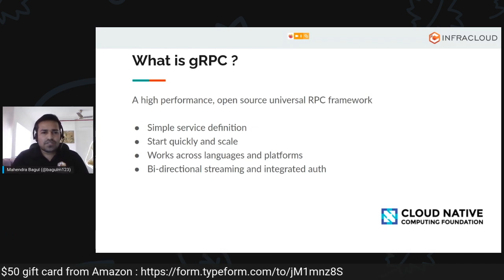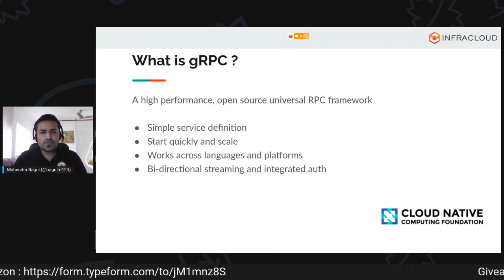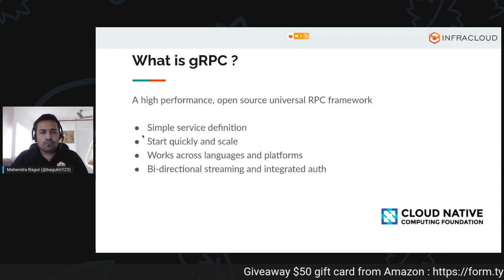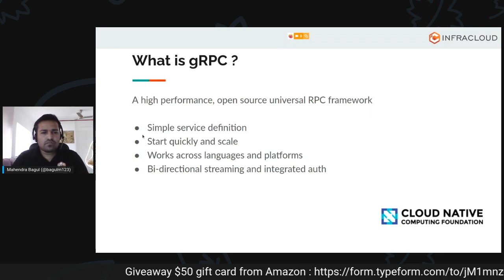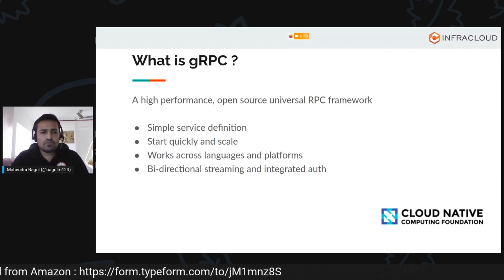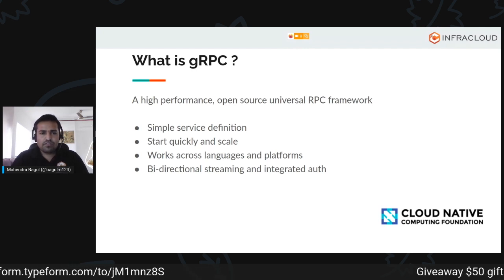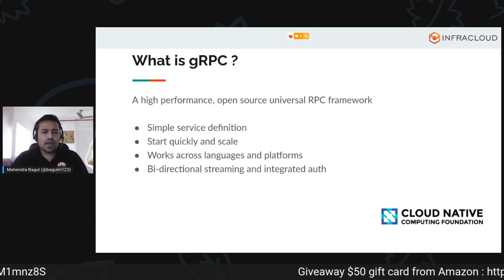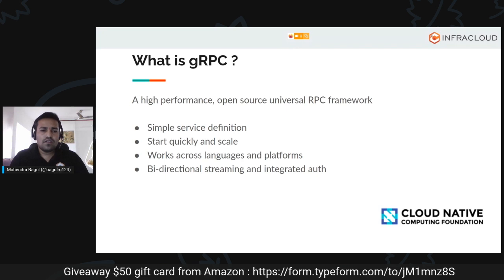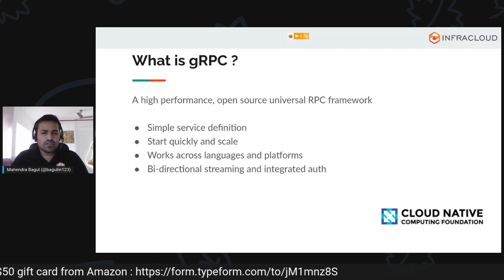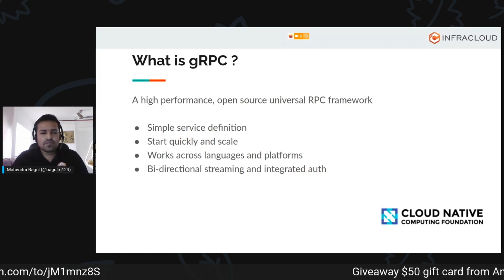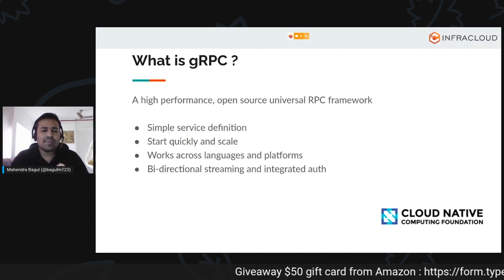So gRPC is a high performance, open source, universal RPC framework. High performance, that means everybody should be using it, right? Because it has really got some of the best things in the world implemented, like simple service definition. Whenever you are writing a server, you need to define some contract so that your clients can refer to that contract to invoke your server methods. The service definition is a very simple file, and it is called protobufs. I will talk more about it in the next slide.